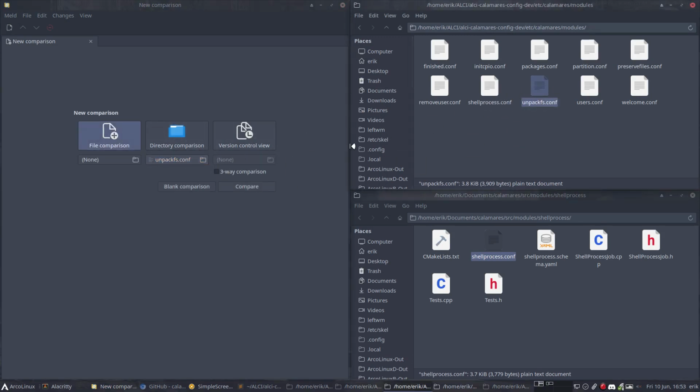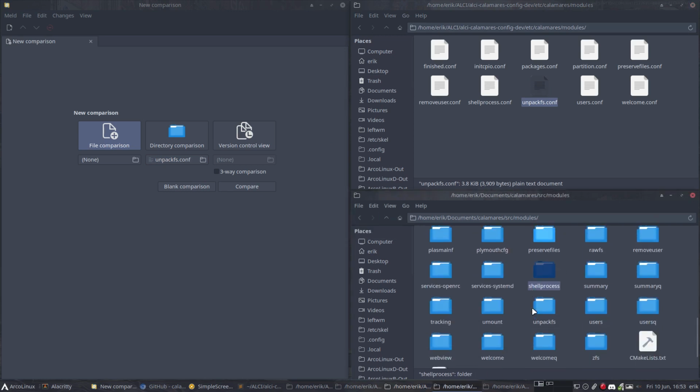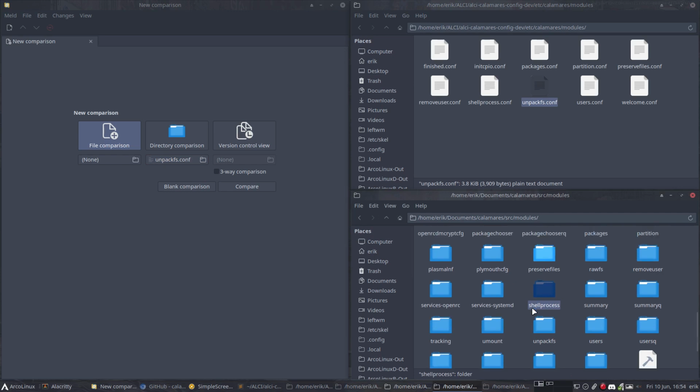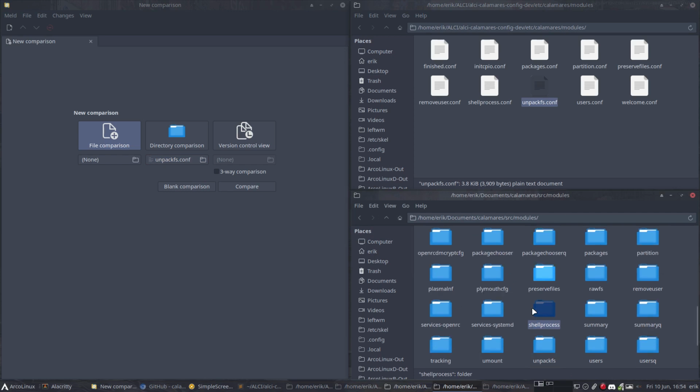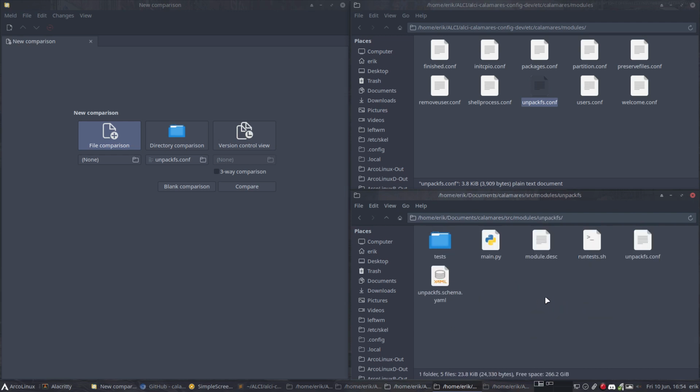Unpack FS. To unpack is exactly what you think. FS is file system. So unpack your file system is important because it's there where you put the kernel. You would think, huh? Yeah.